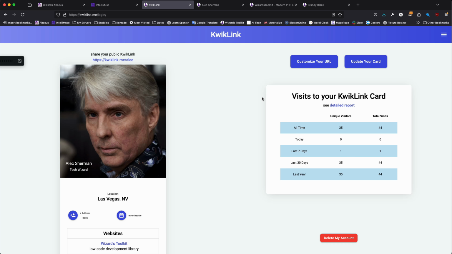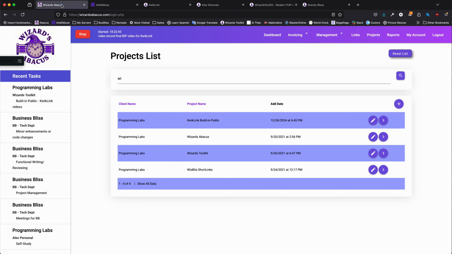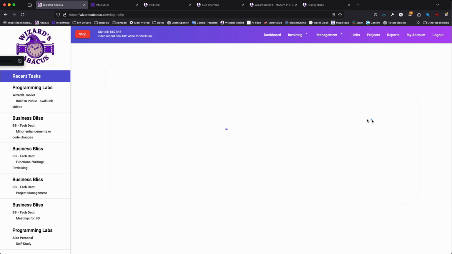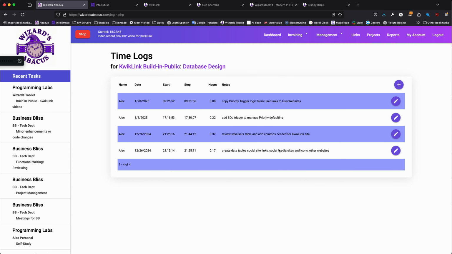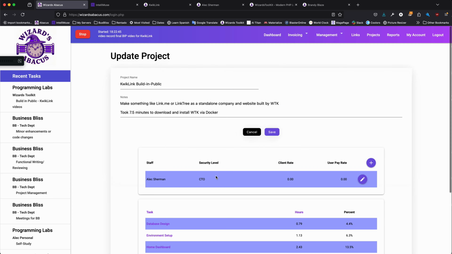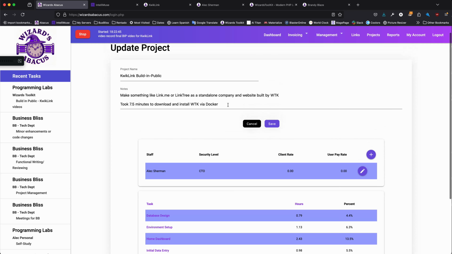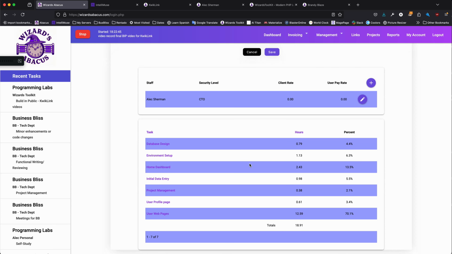Today I'm going to go over how long each item took, and I'm going to show you the final features that were added and how they were built. Here are the tasks. It took 18.91 hours. This is a breakdown of what took how long. The database design, 0.79 hours. 90% of the database I just reused with Wizard's Toolkit, which only took 7.5 minutes to download and install on Docker. The whole database is already provided. Then you just customize the database tables for the particular project you're working on.